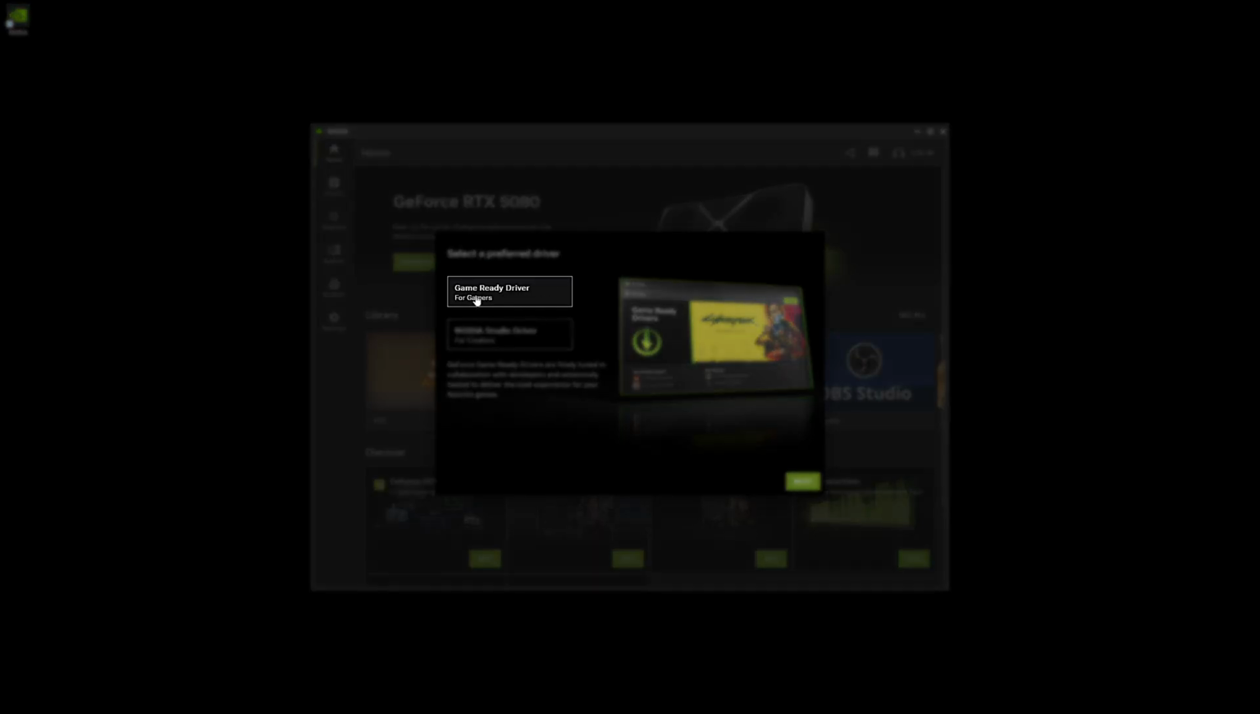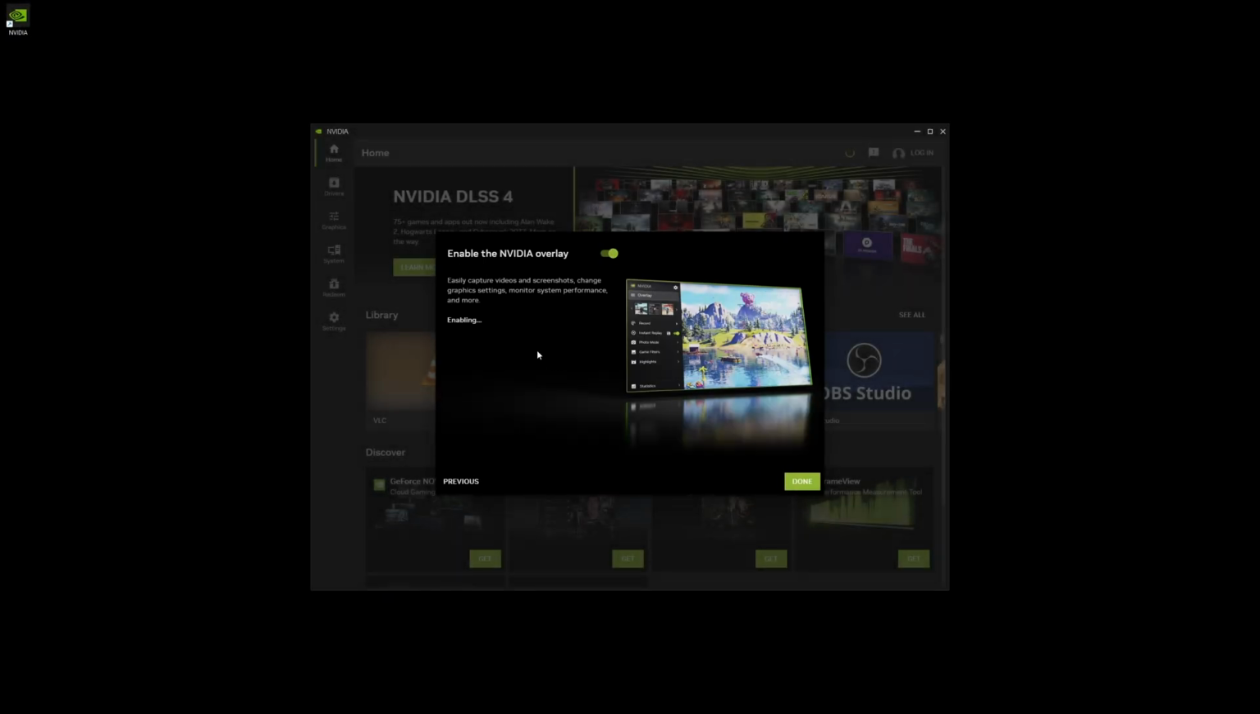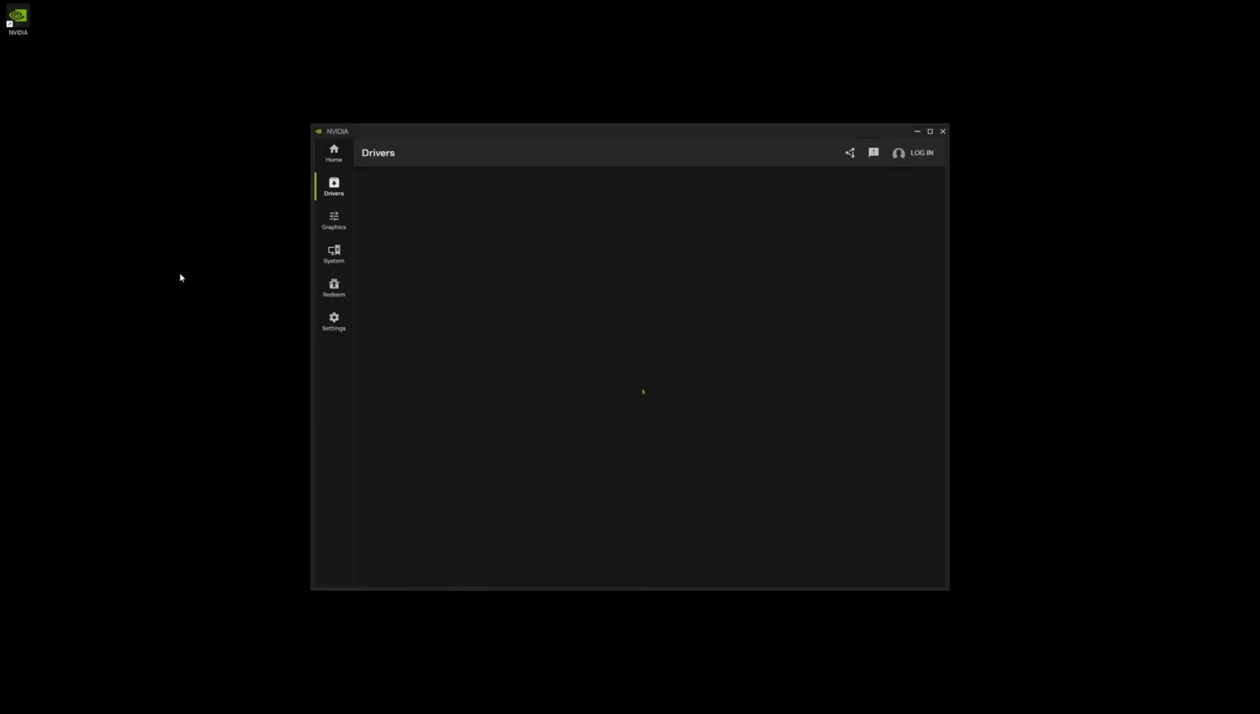Then when it starts for the first time, you want to select the game ready driver, then go next. You want to deselect optimized games, you don't want it messing with your settings. And then you also want to uncheck the overlay so it doesn't take FPS.